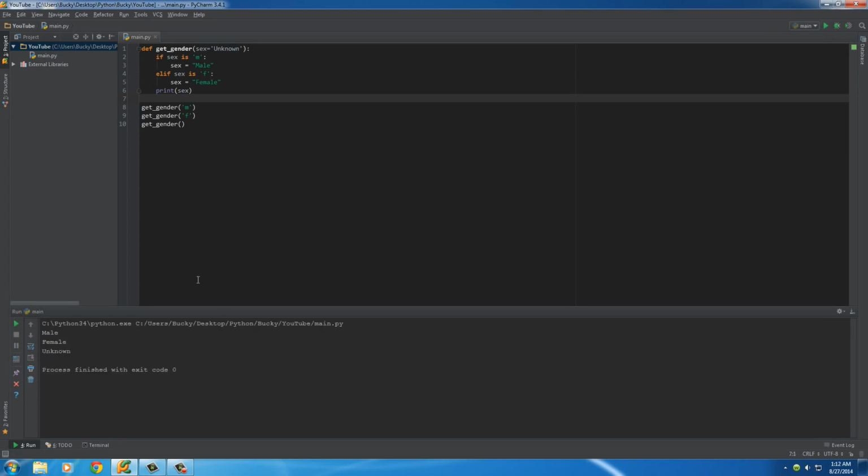Alright, so let's run this and check out what happens. If they entered M, it says, okay, by default we have sex equal to unknown, but you entered M, so we're going to use that value instead. If they enter F, we say, okay, sex you want to equal F. Now in this one right here, we didn't enter anything. We didn't enter M, F, or any letters at all. So in this case, it would say, okay, since you didn't give me a value to set sex equal to, I'm going to enter it as unknown by default.